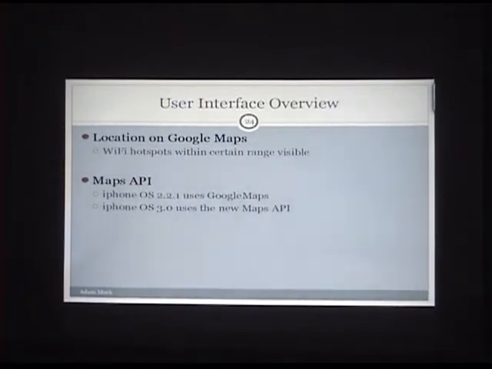Right. Our main view is the map view, and it shows the location of Wi-Fi hotspots within the specified range on a map. There's also a color for whether it's public or not, and we also display the current location as given by the iPhone's GPS. Currently, we're using a maps implementation that is generated by our server when you place a request. This is what we're using on the OS 2.